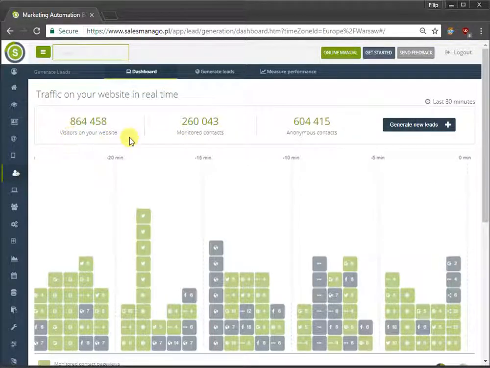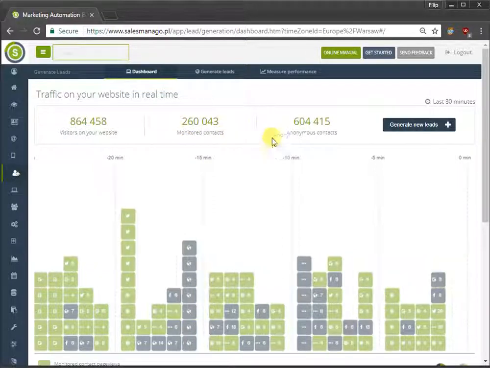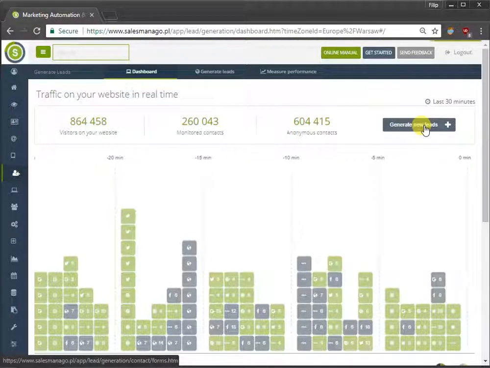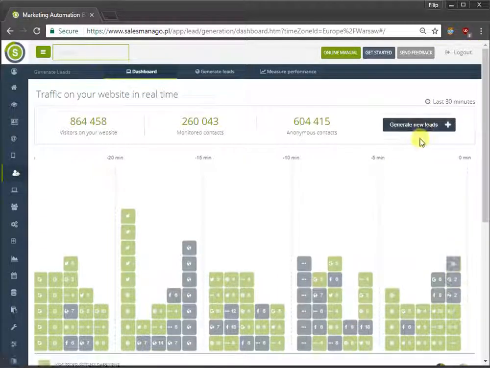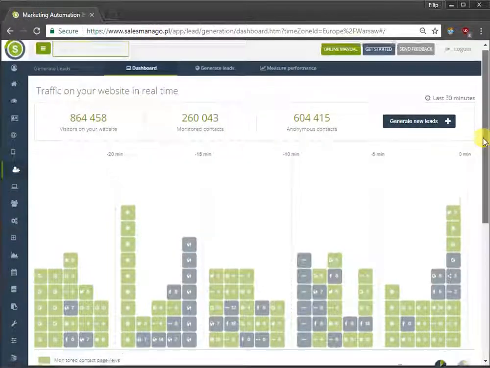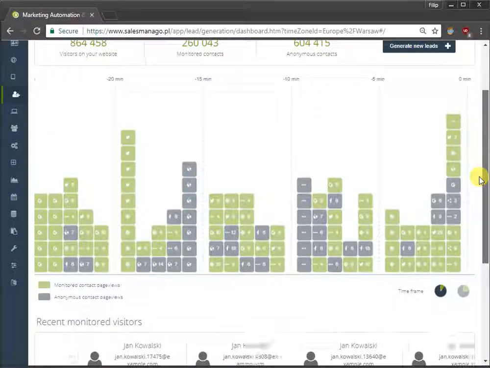Those numbers show the basic statistics of your site: the number of people who visited your site, the number of monitored contacts in your database, and the number of anonymous contacts who visited your site. Now you can also go straight to lead generation here and create a new contact form, for example a pop-up. Keep in mind that all this data is fairly fresh, it's from the last 30 minutes.